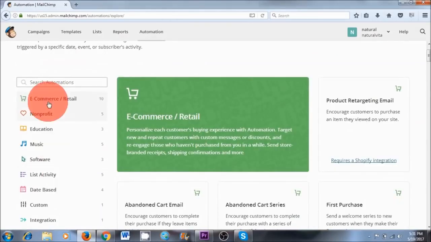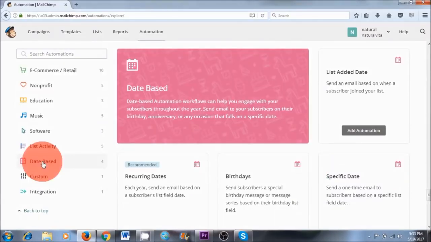Okay, so these are all the different types of automated emails that you can send to your subscribers. In Mailchimp, there are two kinds of automation sequences that you can set up. The first automation is triggered by an action, and the second is triggered by a date. Now you want to send date-based automation sequence emails on important dates like happy birthdays or reminders.